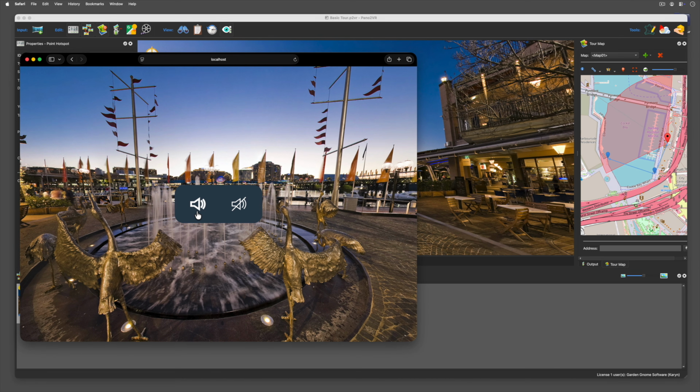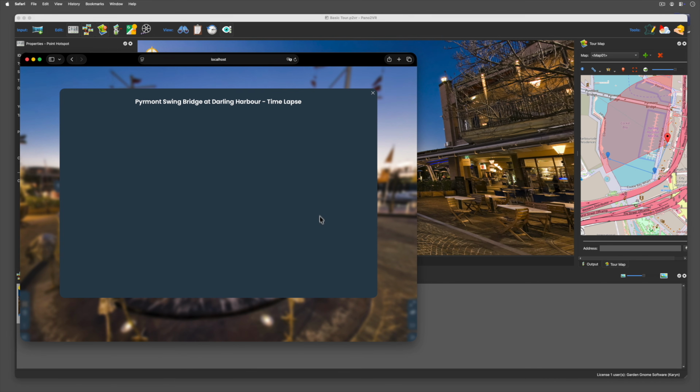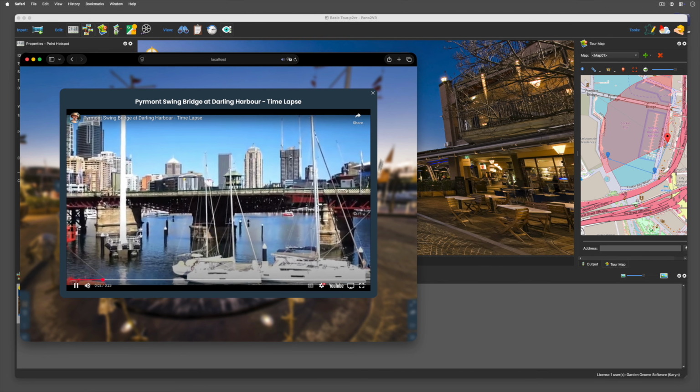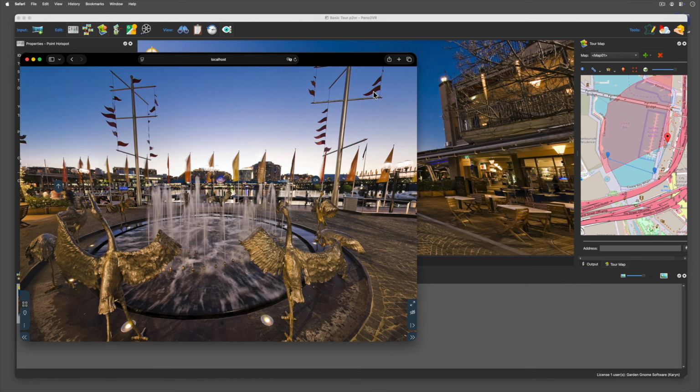And because YouTube videos include audio, the browser requires user interaction for audio playback. So you may see an audio control like this appear in the skin when audio is detected in the project. All of these interface graphics and their interactions are produced by the skin. And Pano2VR's default skins support all the different types of point hotspots and include the graphics for the pop-ups.